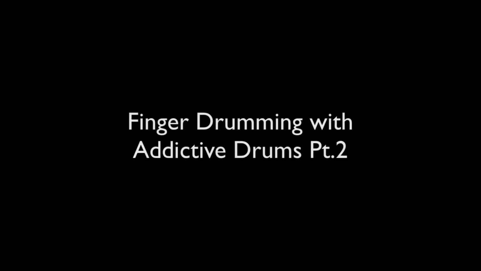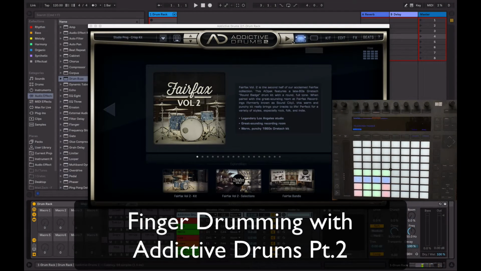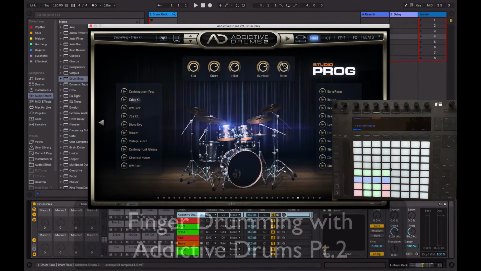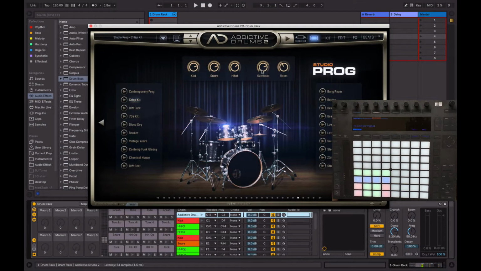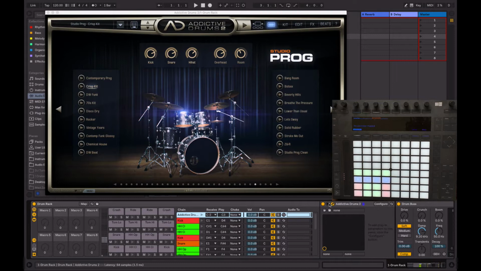Here we are again in the finger drumming template setup lesson. So the first thing we're going to want to do right now is map. Basically, we're going to set up our macros for the drum rack and actually turn this into a tweakable instrument.